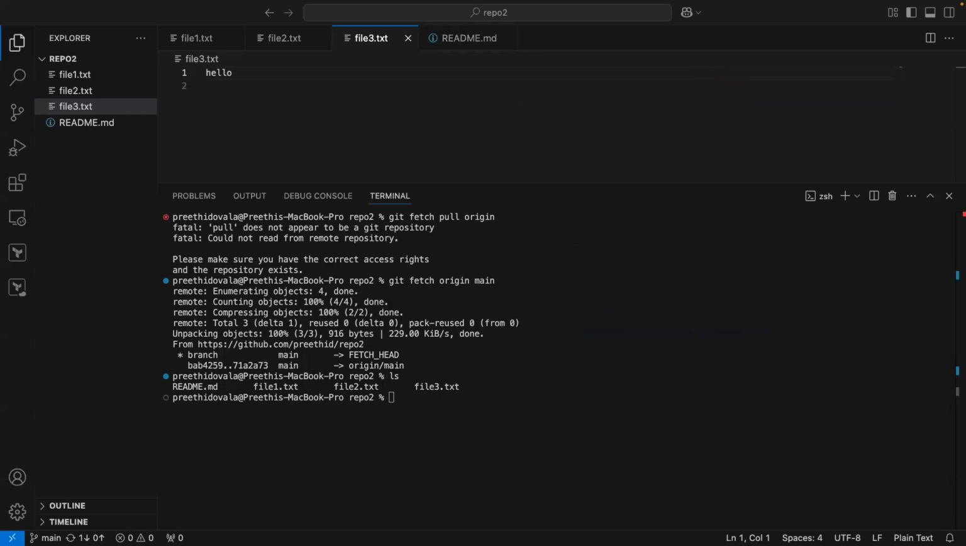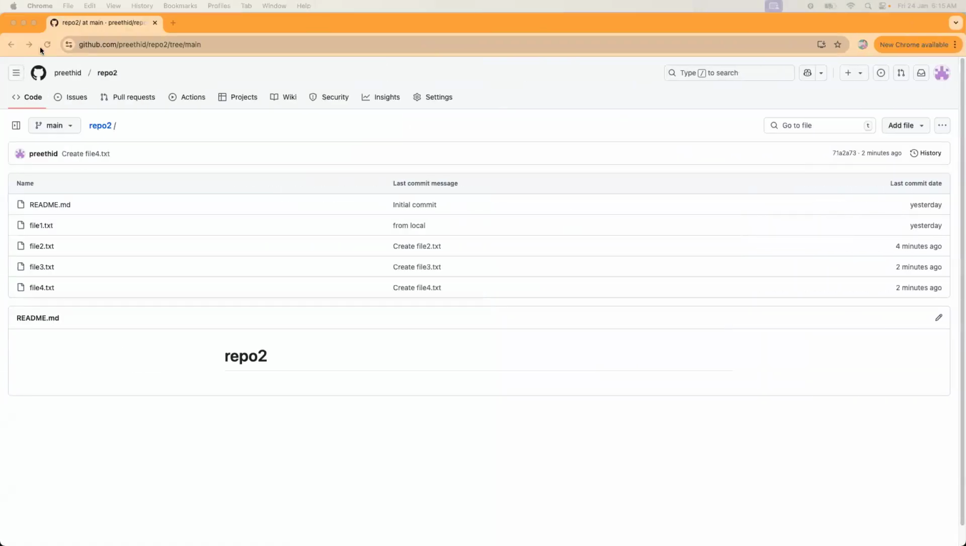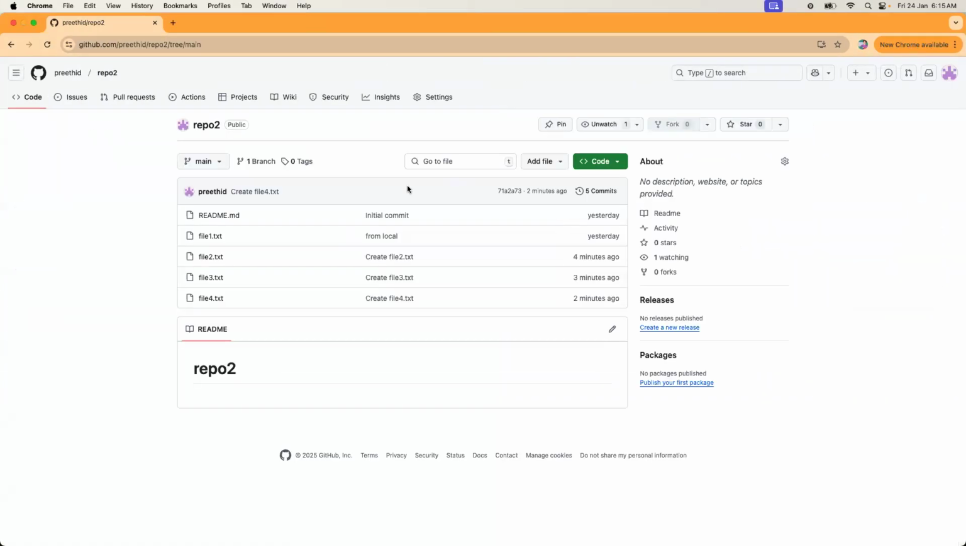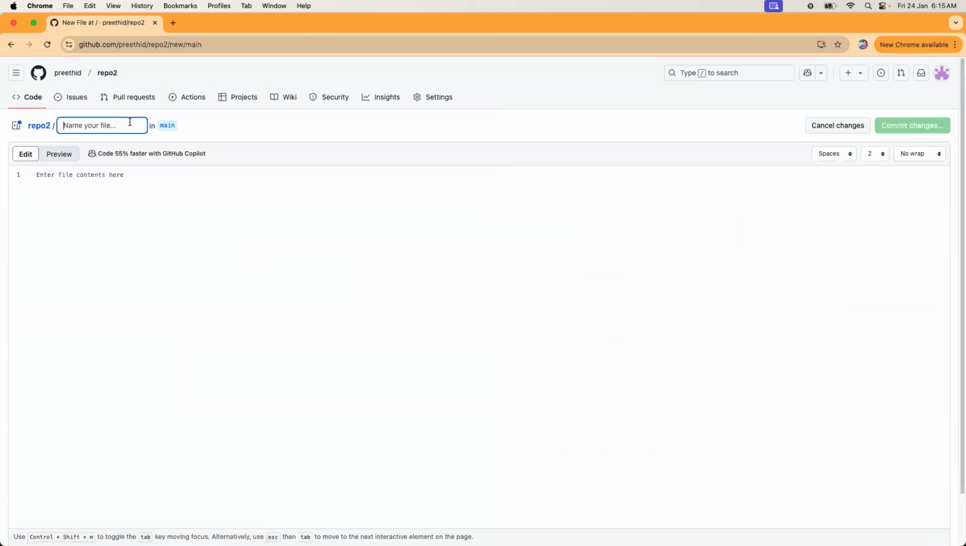If this is clear, let's have a look at another interesting scenario. On this remote, I'm just creating a file, right? Assume that someone has created it. file5.txt.